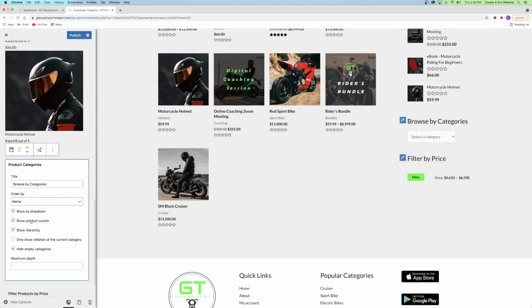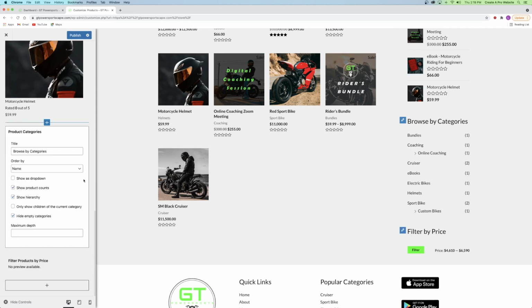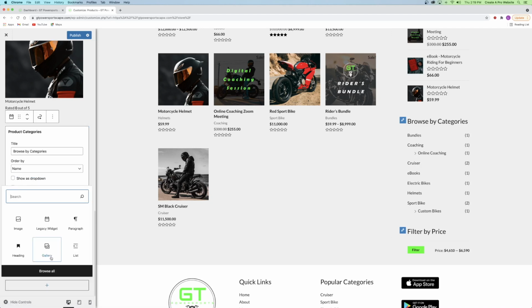So I'm going to go back and say don't show as a drop down. Perfect. So you already know how to remove one. If you want to add a widget, all you have to do is click on this plus button right here and you can add whatever you want to the sidebar. You could add text, you could add a heading, an image.